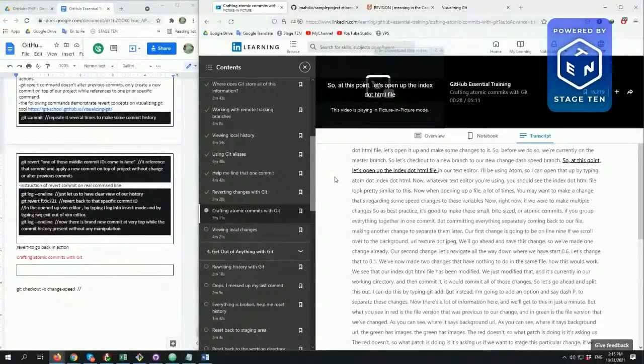So at this point, let's open up the index.html file in our text editor. I'll be using Atom, so I can open that up by typing atom index.html. Now, whatever text editor you're using, you should see the index.html file look pretty similar to this.